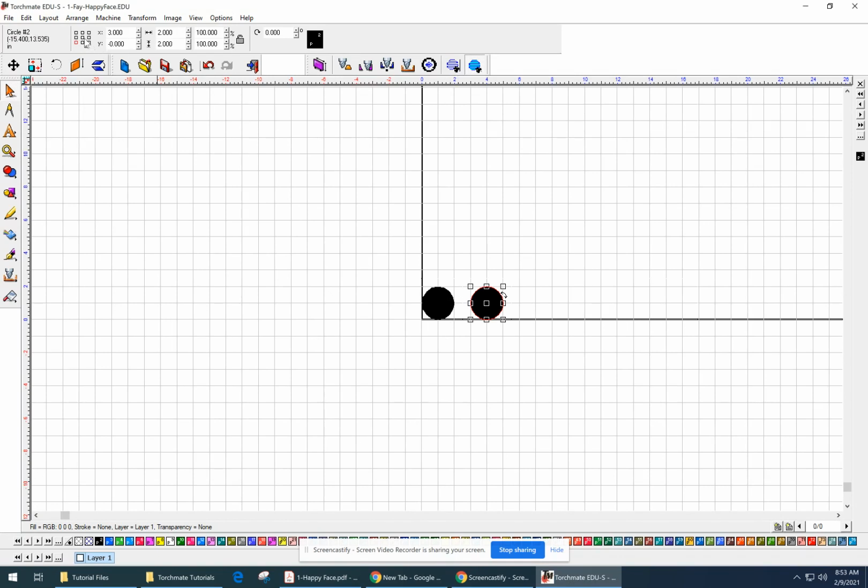We could grab the middle nub here, excuse me, not a node. So that one is at 4. This one should be at 1, and it is. So there's 3 inches difference between them.